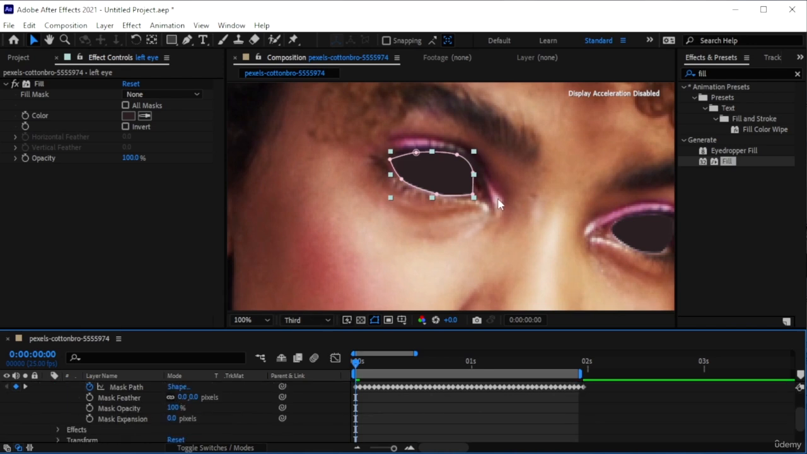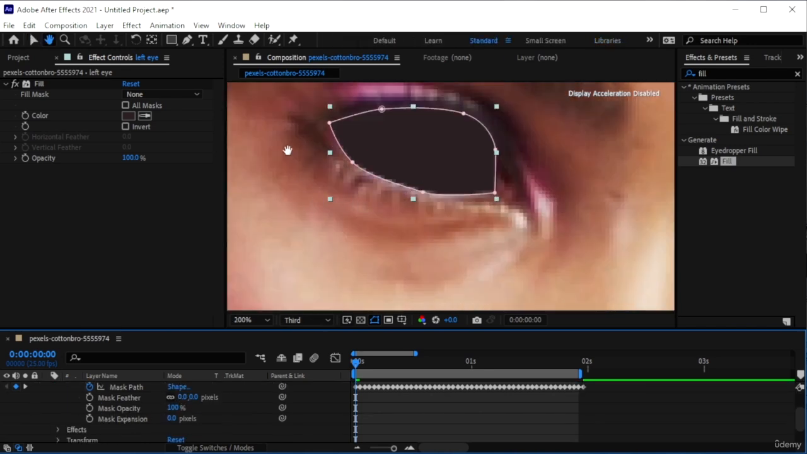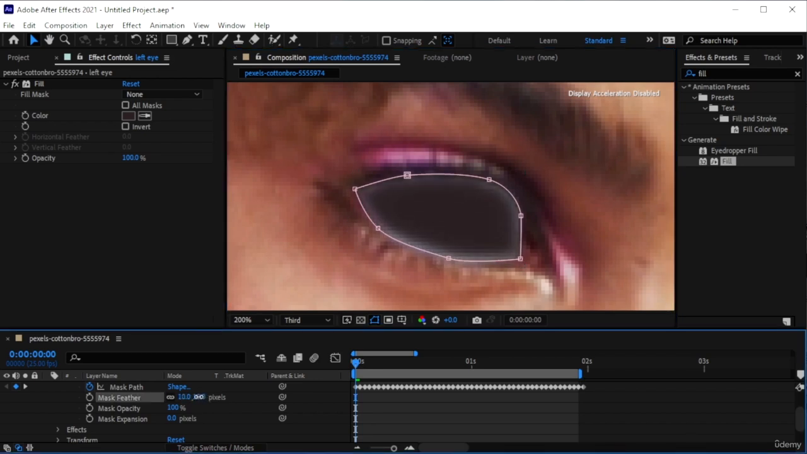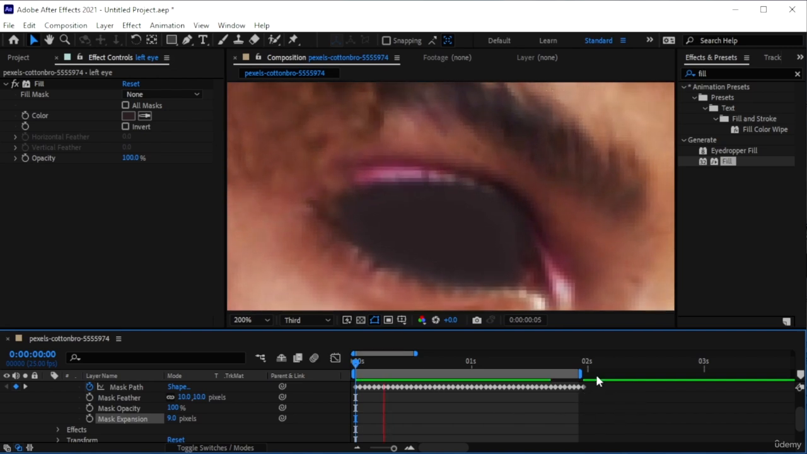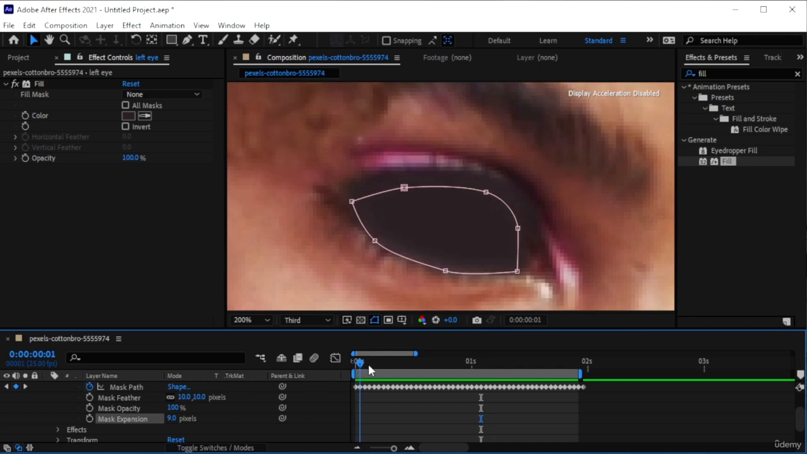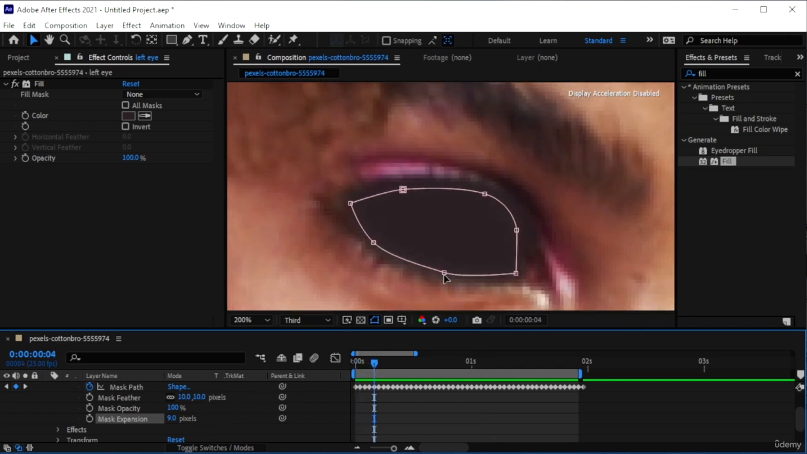We want to feather out the eyes. Let's zoom in. Hit V. We're going to feather out the edges. Also, we're going to expand as well. So we feathered and then we expand. See, we have this kind of motion. And you just need to play around with the parts.